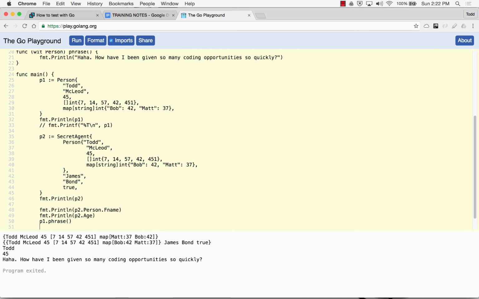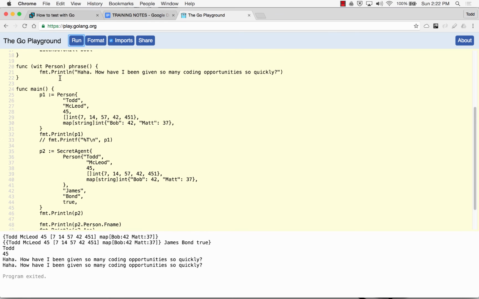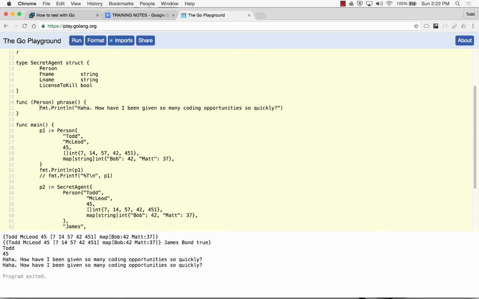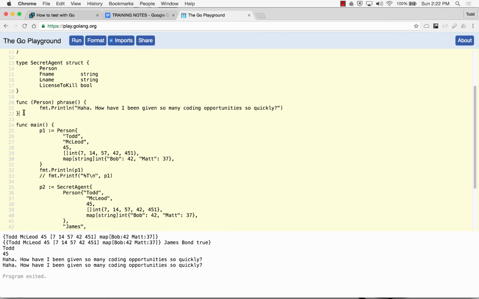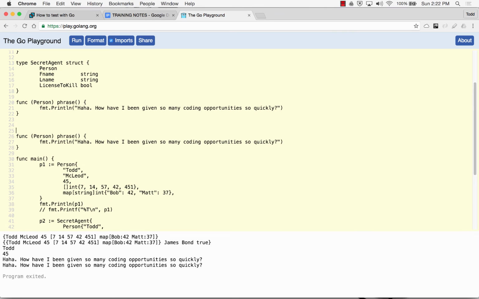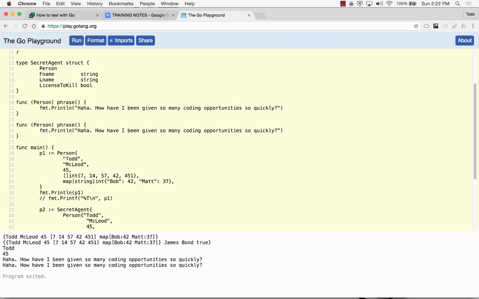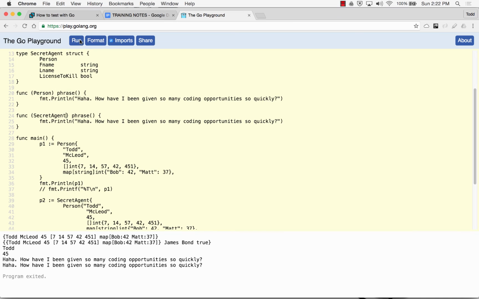What about this? p2 dot phrase. It's got a person in it, right? So maybe that method gets promoted? Cool. What about this? Do I need width there? I don't. That's interesting. Cool. Next one. And so I'm attaching this to secret agent. Now they both have phrase. See what happens.